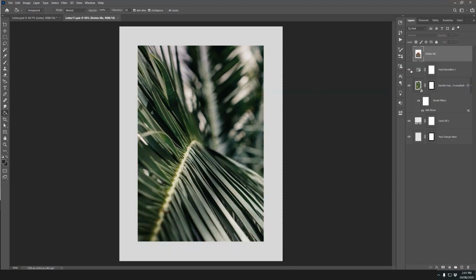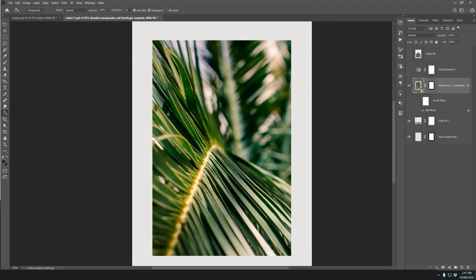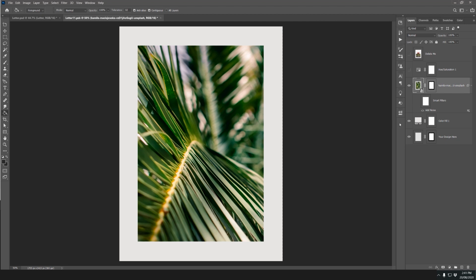And you can see if I turn off the hue saturation layer and also the grain, there's a bit of grain. I can turn that off. This was the original image by itself, and just ignore the color background, that's just a white background there. This was the original image there.